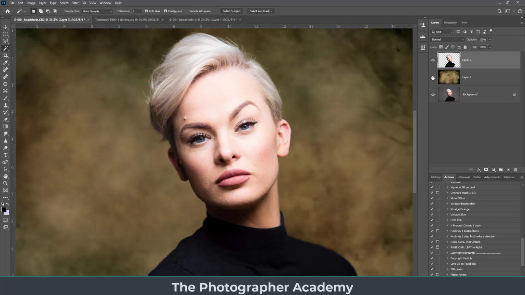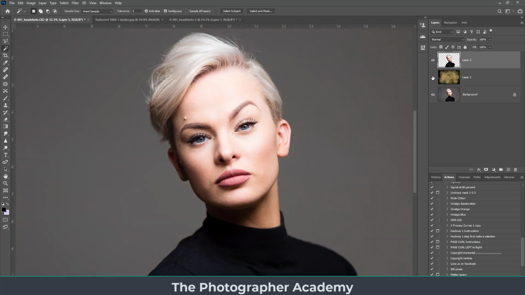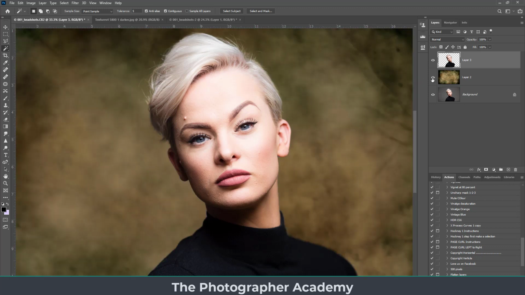Okay, so you can see all I'm doing is switching the background layer on and off there, this layer 2 as it were, and by doing that you can see I haven't affected the color on the girl at all. So what I want to do though really is start to mask around this image.